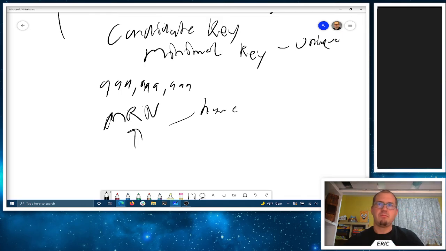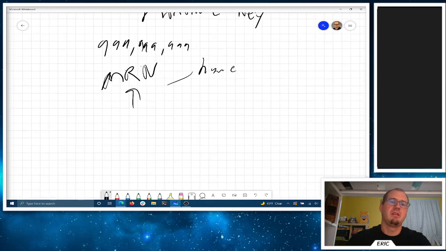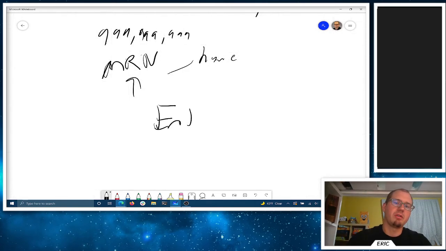Okay, so when we talk about our tables and we look at having our keys here, we want to make sure that we have integrity. This entity integrity is our keyword here. Entity integrity.